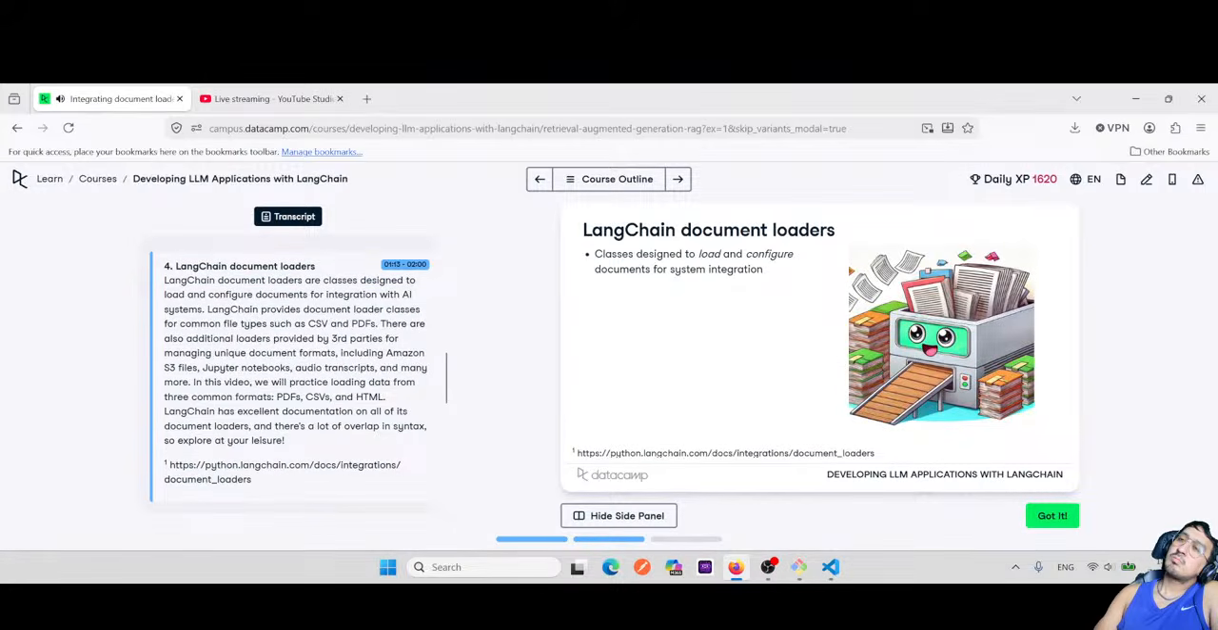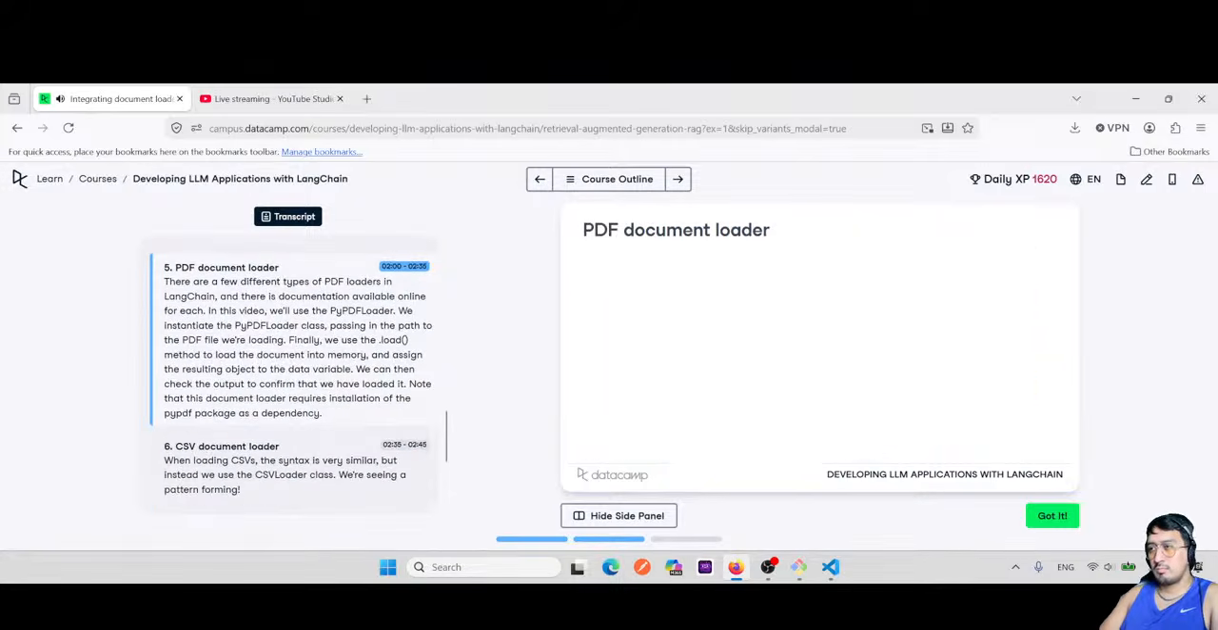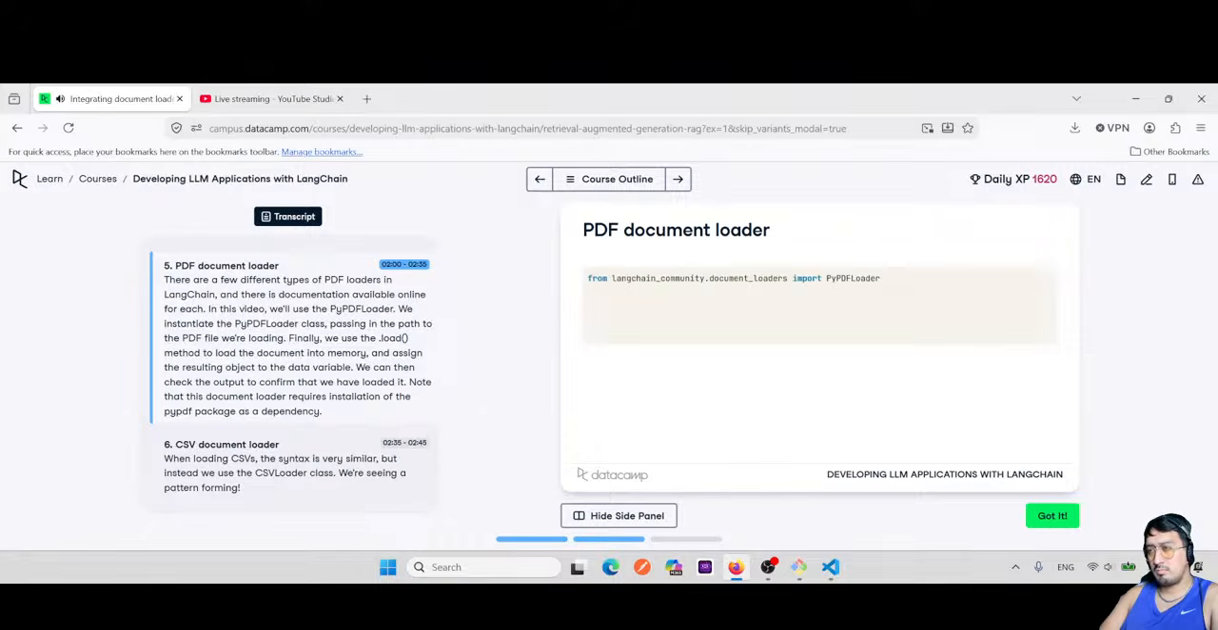Langchain document loaders are classes designed to load and configure documents for integrations with AI systems. Langchain provides document loader classes for common file types such as CSV and PDFs. There are also additional loaders provided by third parties for managing unique document formats, including Amazon S3 files, Jupyter Notebooks, audio transcripts, and many more. In this video, we will practice loading data from three common formats: PDFs, CSVs, and HTML. Langchain has excellent documentation on all of its document loaders, and there's a lot of overlap in syntax, so explore at your leisure. There are a few different types of PDF loaders in Langchain, and there's documentation available online for each. In this video, we'll use the PyPDF loader.